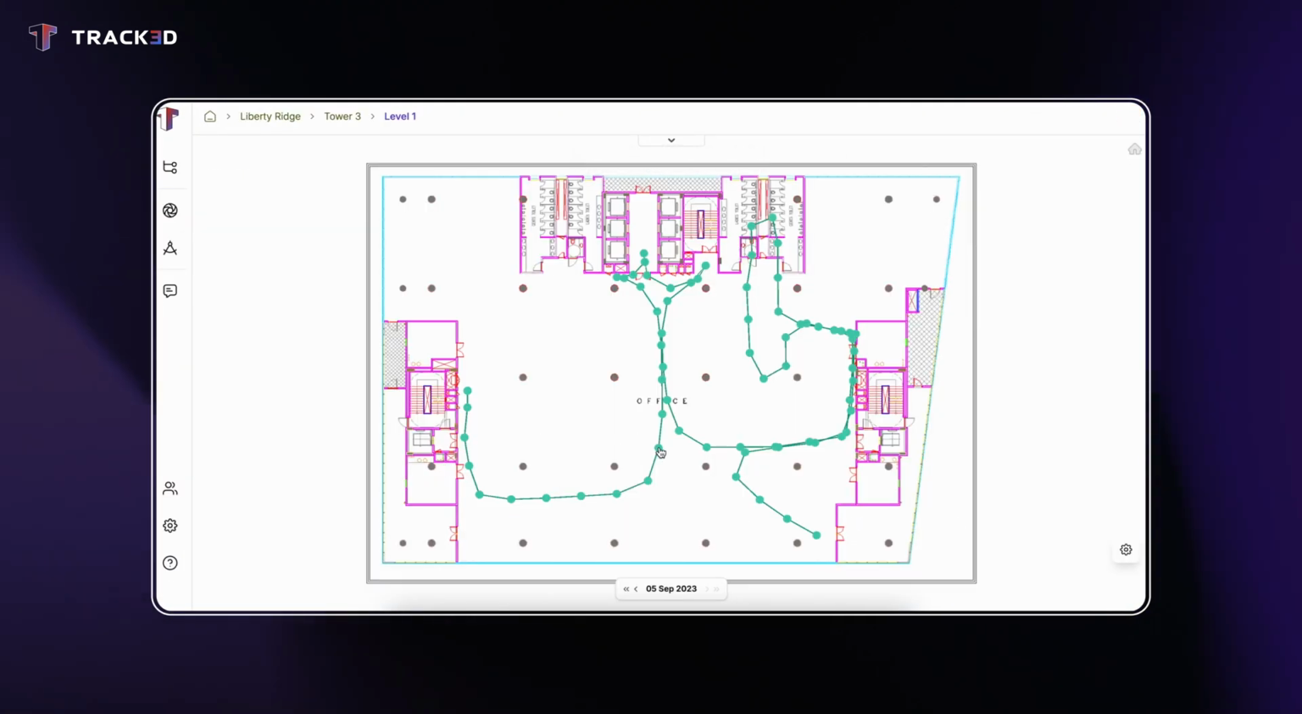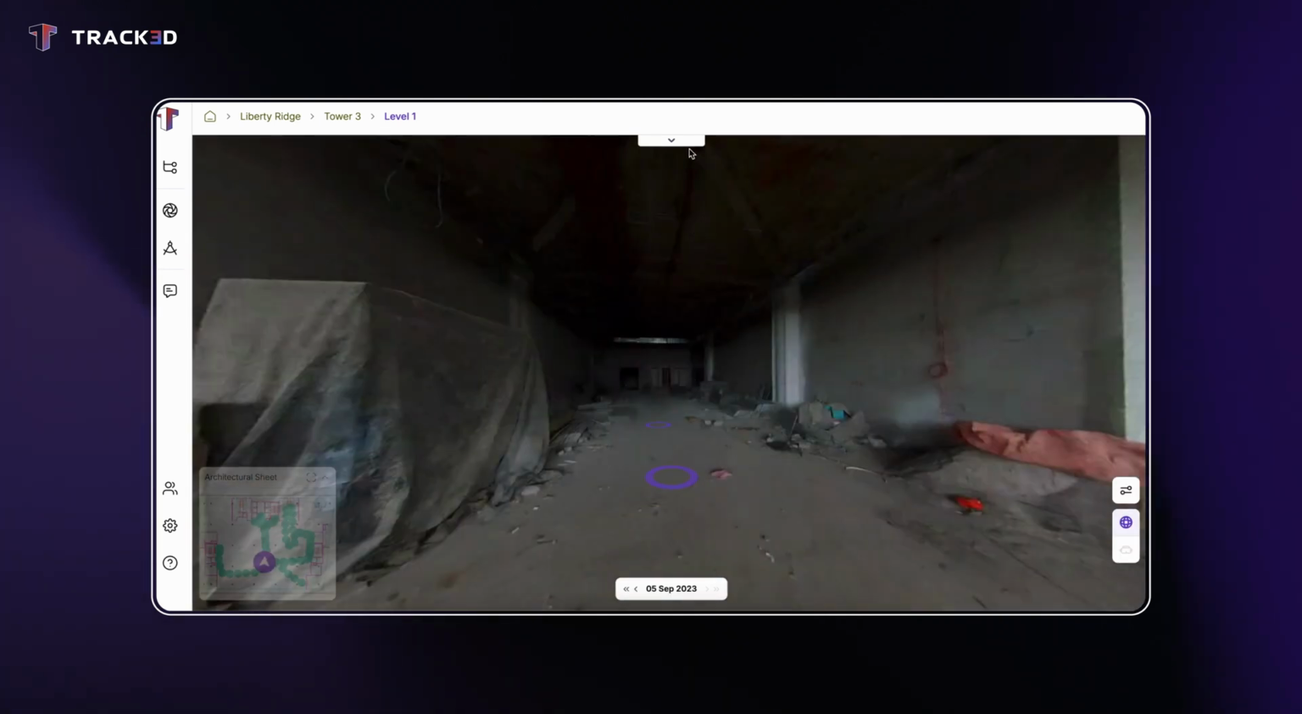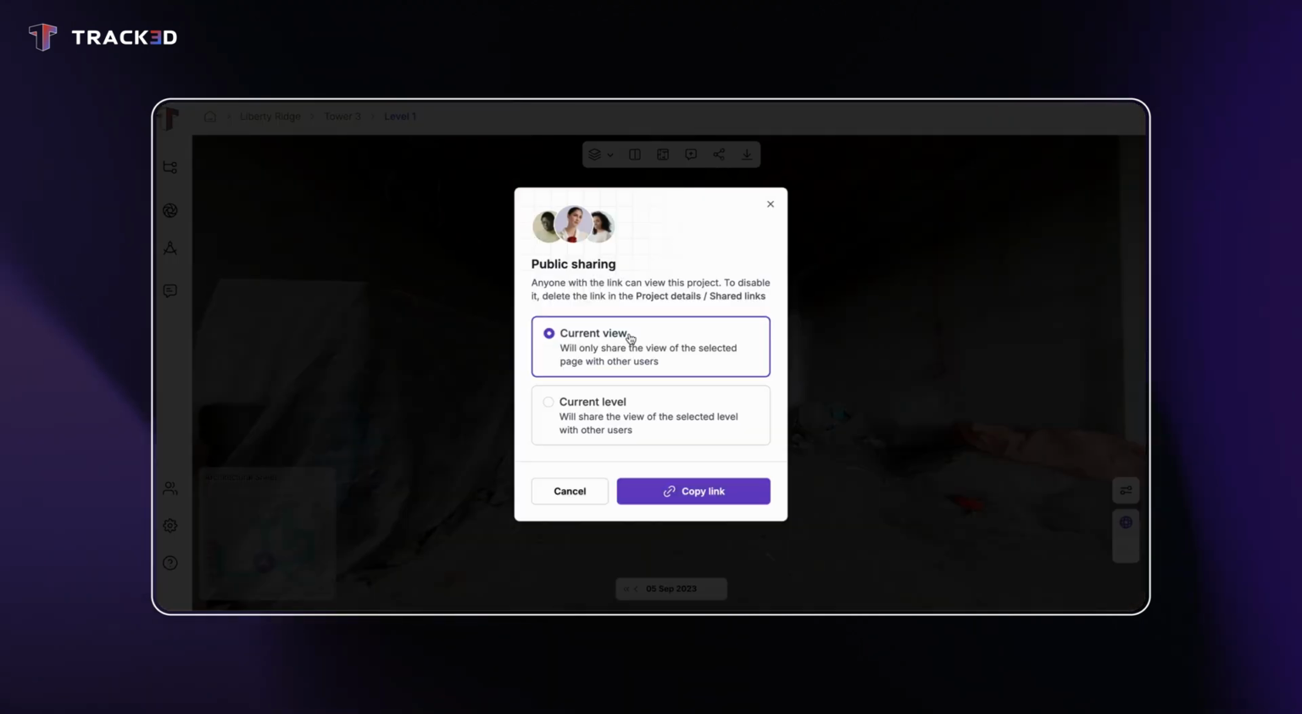Then select a capture point and select View Image option from the pop-up window. Once within the image, click on the drop-down menu to see Share Link option. Simply click on the share icon. A pop-up window will appear with sharing options.